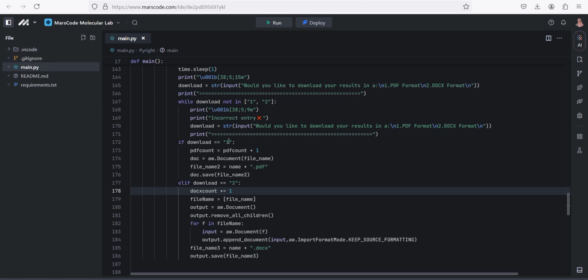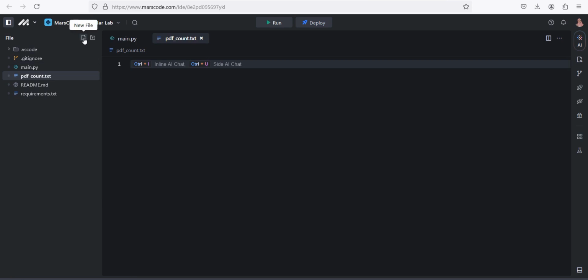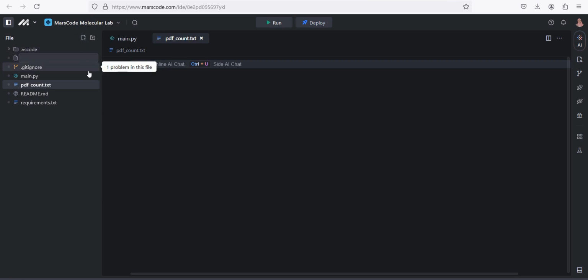Let's create 2 files that we will use to store this information of how many people have downloaded as a PDF and how many have downloaded as a docs, for statistics. So I'm going to go over here and create a file. I'm going to call one PDF count. Okay, it's going to be a text file. This is how you create it. You have to click new file, type the name, put .txt and hit enter. You're noticing that the file is being created here. It's going to open for you. I'm going to create another one for the docs count, and that's going to be .txt.